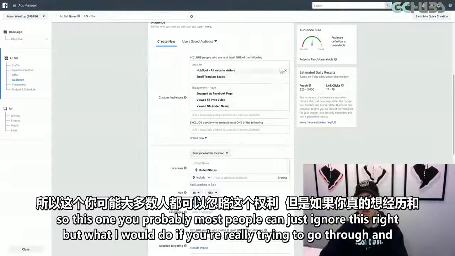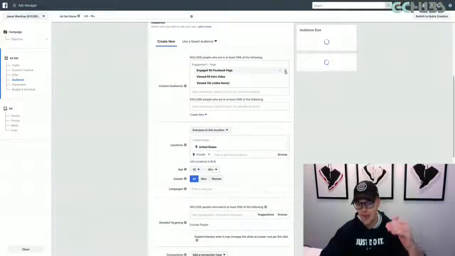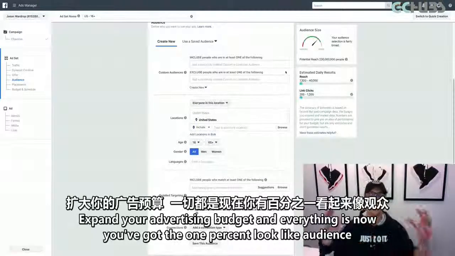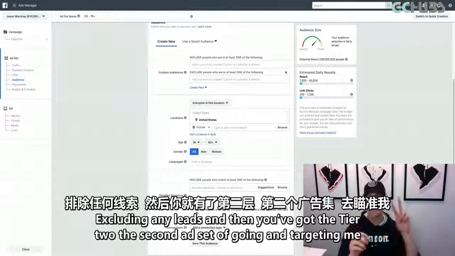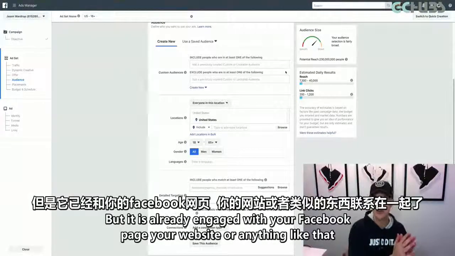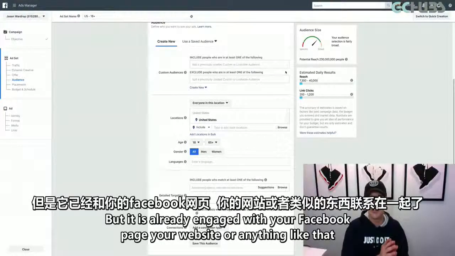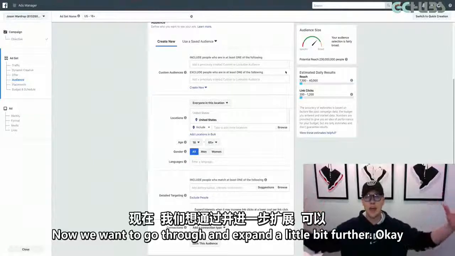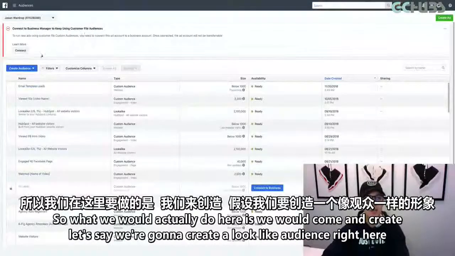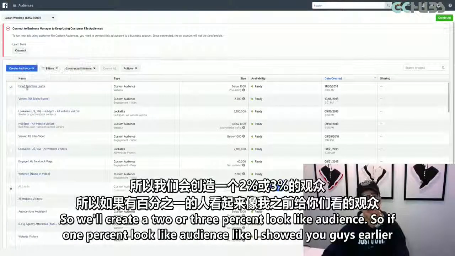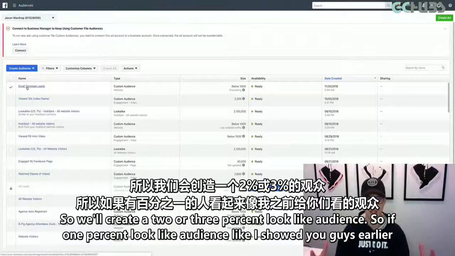All right, but what I would do if you're really trying to go through and expand your audience, expand your advertising budget and everything, is now you've got the 1% lookalike audience excluding any leads, and then you've got the tier 2, the second ad set of going and targeting anybody that's already engaged with your Facebook page, your website, or anything like that. Now we want to go through and expand a little bit further. Okay, so what we would actually do here is we would come and create, let's say we're going to create a lookalike audience right here. So we'll create a 2 or 3% lookalike audience.